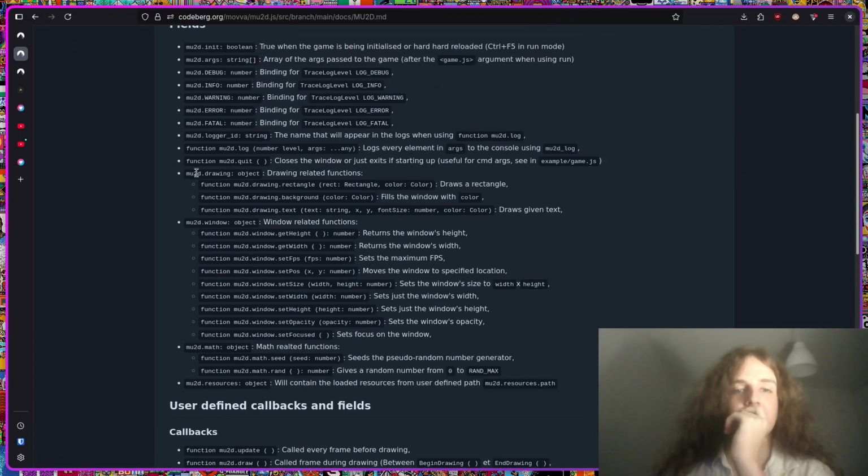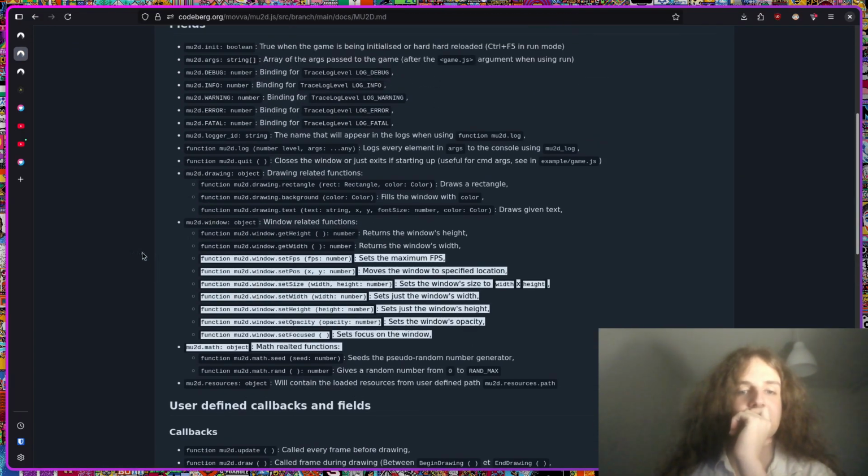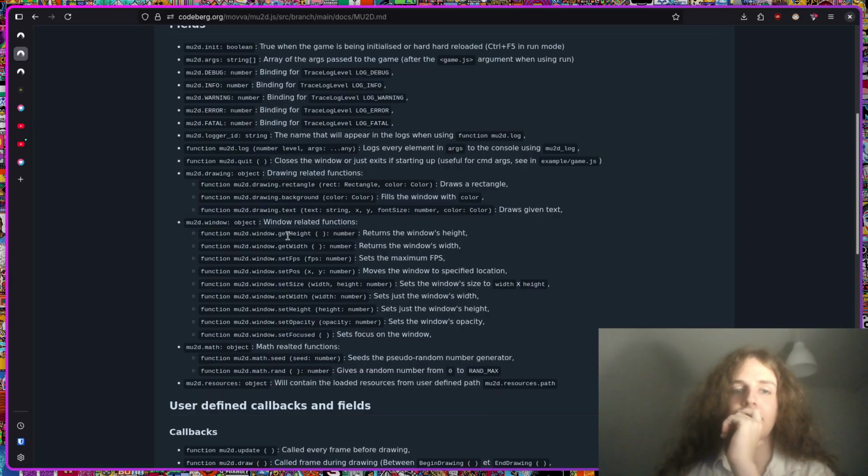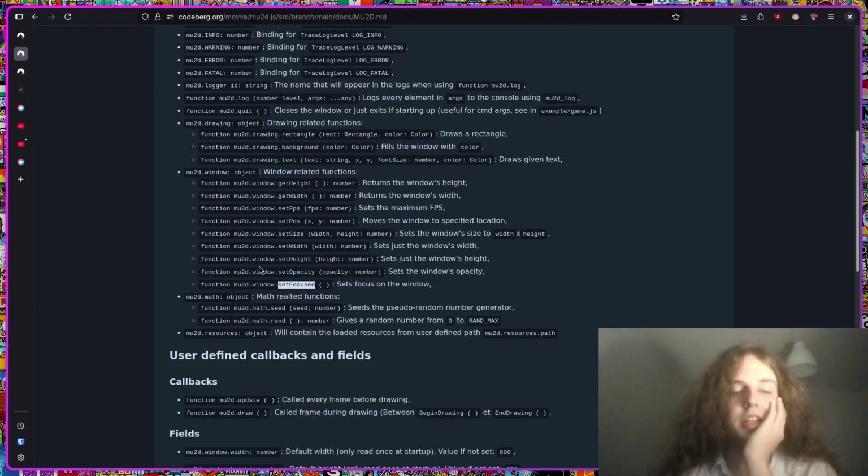All right. So you have a bunch of window functions because that's what I was working on lately. So you can get the height and the width of the window. You can get the FPS and the position. You can set the FPS, but you can't get them yet. You can set the position, the size, the width, the height, the opacity, and set the window focused if it's unfocused. You can do that in Raylib.